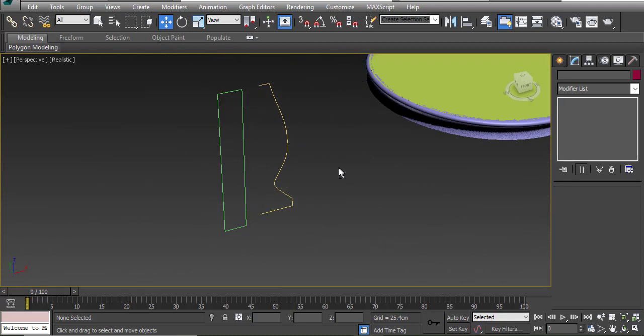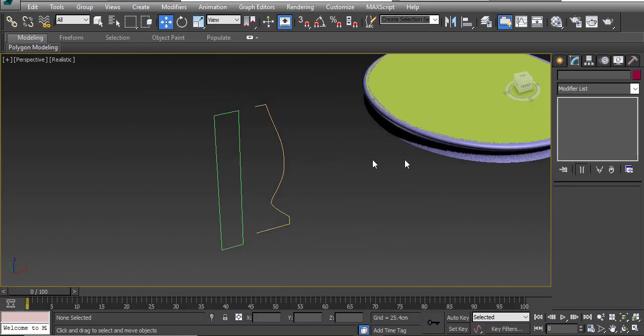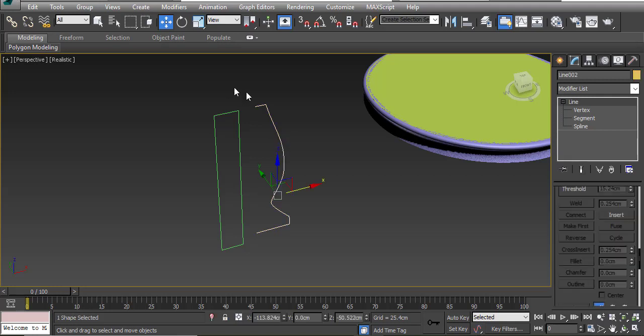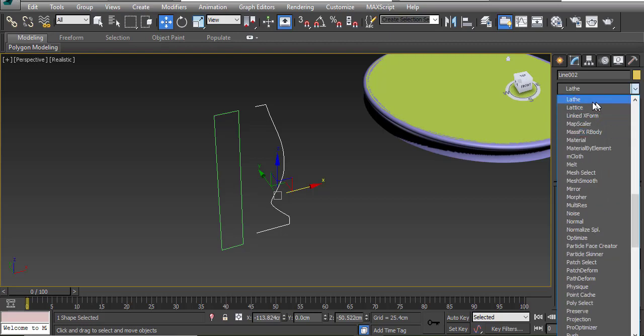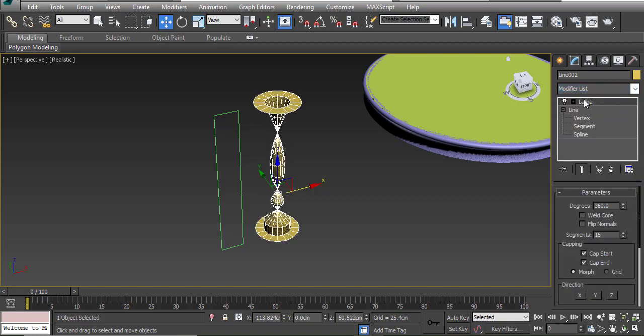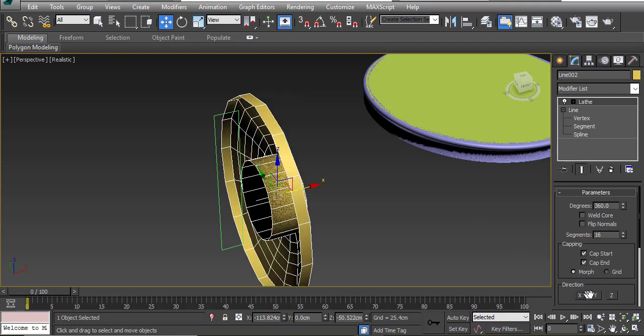First, I will hit G to deactivate the grid. So this is my shape selected, and then from the modifier list we can go and hit L to start with lathe. So by clicking lathe, what we got is a 3D shape built around our shape, but we need a little modification to show you what we did.